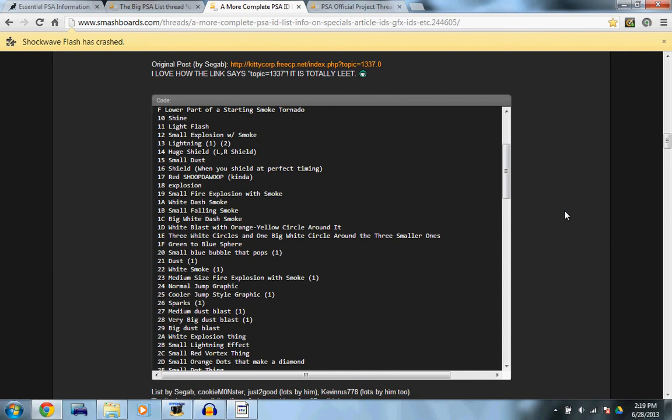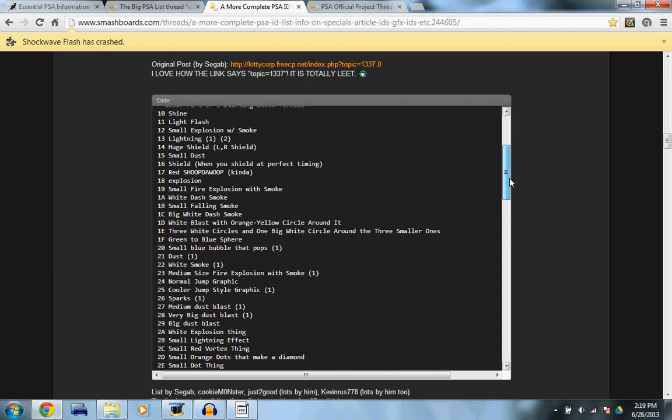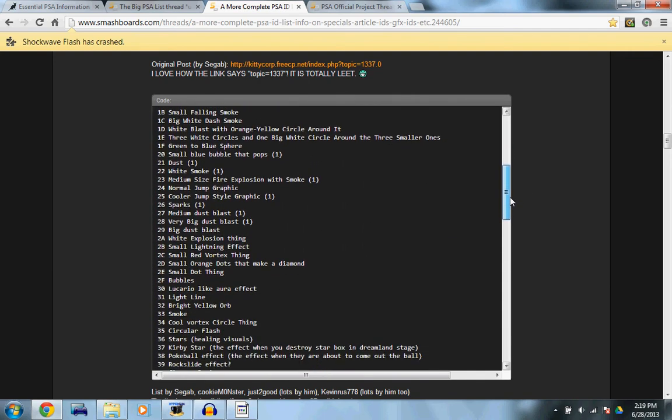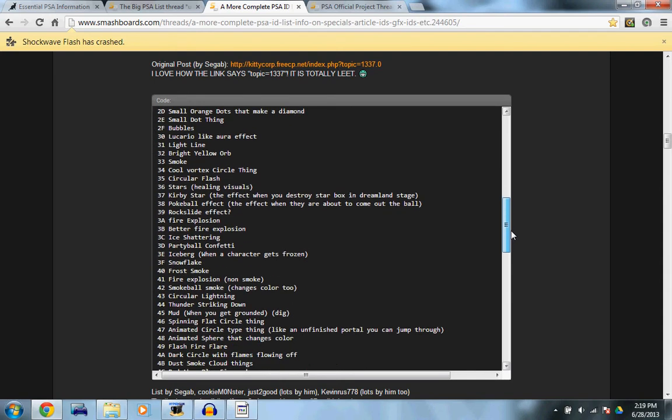When you're figuring out what graphics effects there are, just go to this one here, the PSA ID thread. This is going to be your best friend, really, because it's got pretty much all the information that you want.